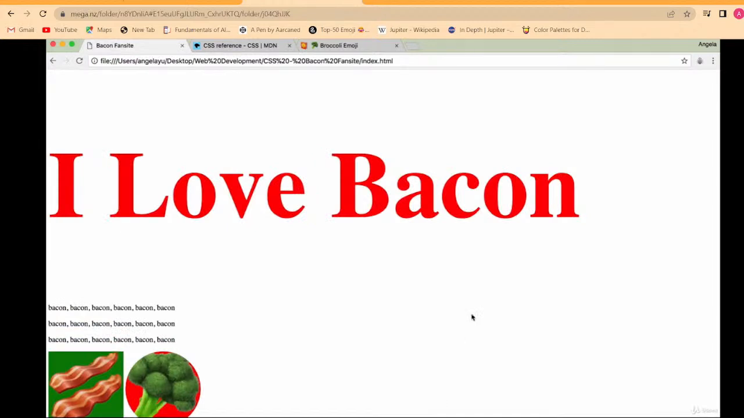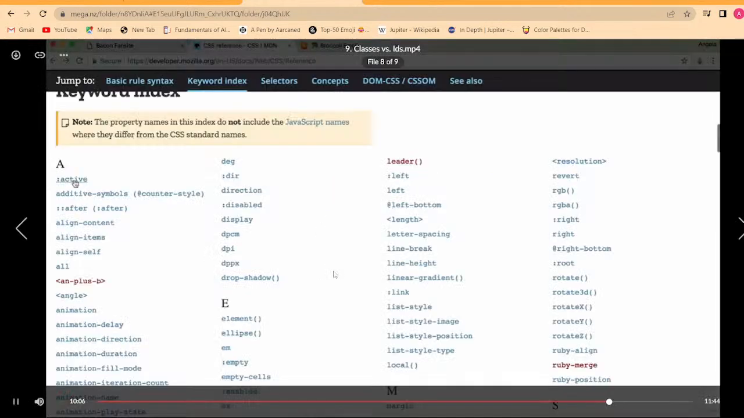So for example, when I hover over a piece of text or an image, that's actually a different state and have different pseudo classes.